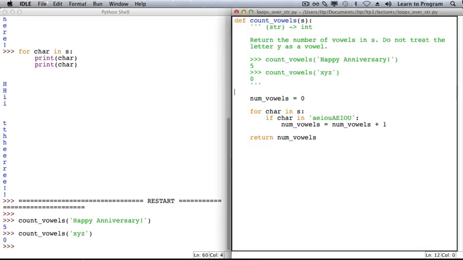The variable num vowels is an accumulator because it accumulates information. It has an initial value of 0, and its value goes up by 1 whenever a vowel is found. The loop ends after every letter in S has been examined, and all vowels have been counted. Accumulators are not necessarily numeric, as we'll see in the next problem.